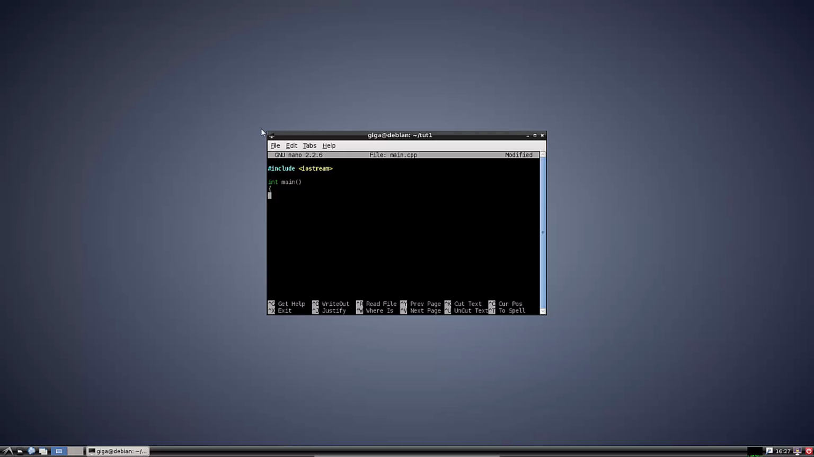For those of you who don't know, main is automatically called when you run a program. So for example, when I compile this, you don't have to tell it to, it will run main, and it will run all of the code that goes within it.